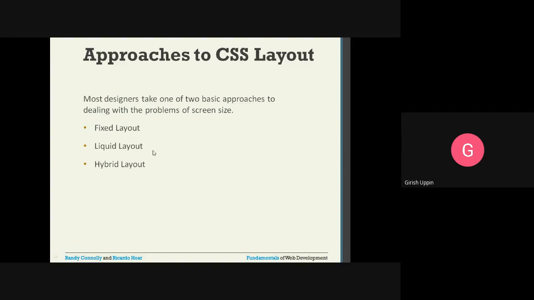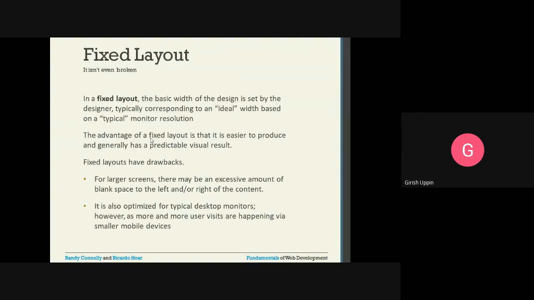So what are the approaches that we can follow? One is the fixed layout. The second is the liquid layout, and then the hybrid layout. Hybrid layout is nothing but a combination of fixed as well as liquid layout. First we will understand what a fixed layout is. As the name suggests, we are going to fix the size. So a fixed layout will have a particular size.